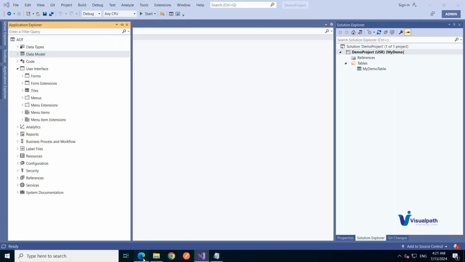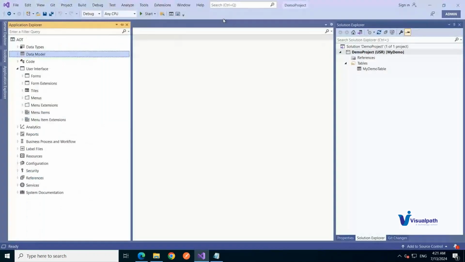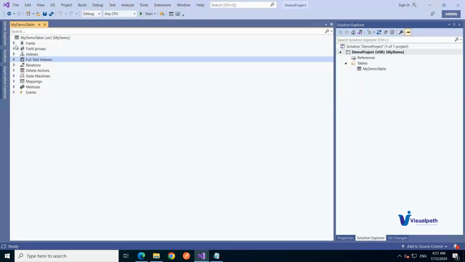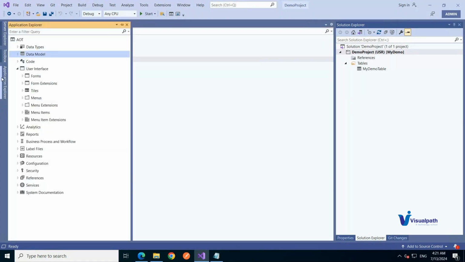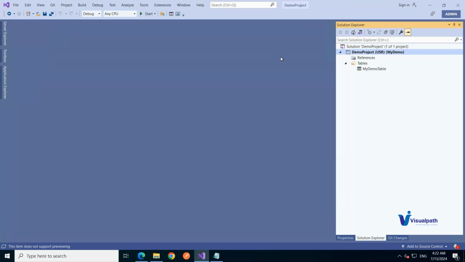Now, this is how the design looks like. If you see, tables have a field node, because as it is a new table and we have not created any field yet, this is blank. Otherwise, you can create fields. Methods, if you have any methods, will be available here. So for everything, there are nodes, right?